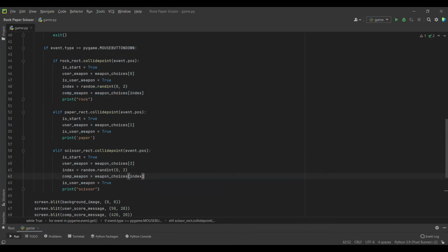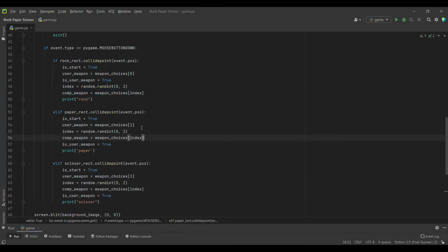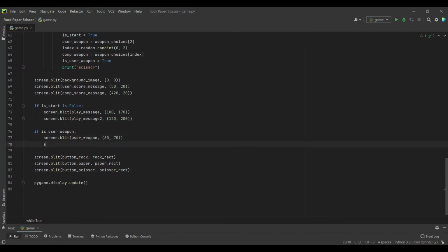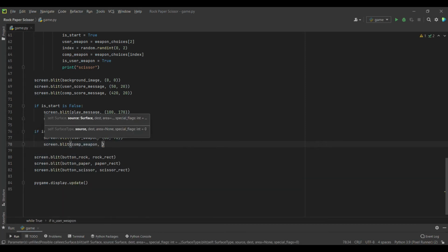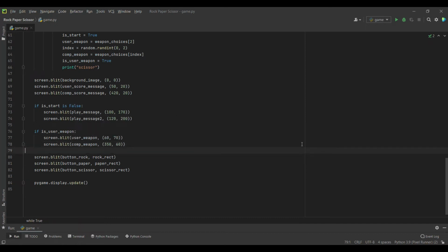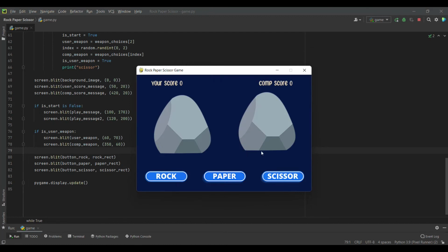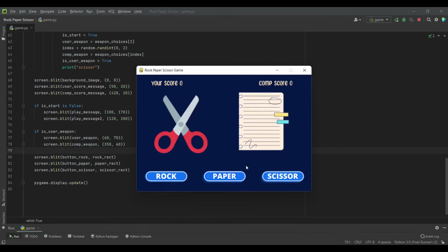Now I will repeat it for others as well. I think repeating is not a good option, I'll just create a function, but let's get it started. So I will just screen.blit, and this time comp weapon, and I think I will use almost 350 comma 70. Okay, these will be the coordinates. So now let's run. If I click on rock, we are able to see a rock as well. If I click on paper, that means the computer has selected the rock, and if I select scissor, the computer has selected paper.